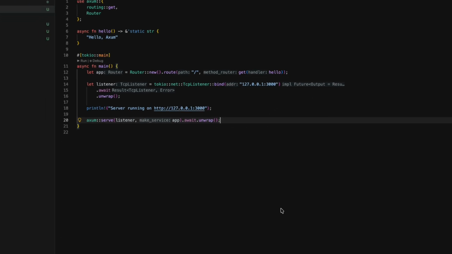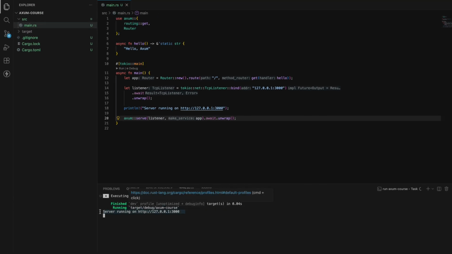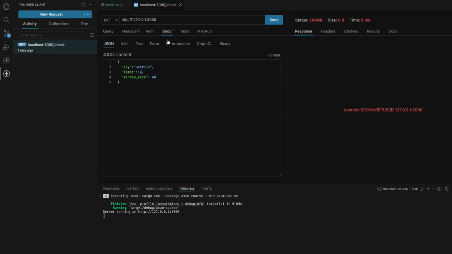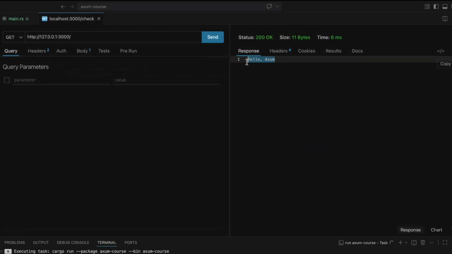We can test this by going to the browser or using Thunder Client. You can see that the server is running on port 3000. When we make a GET request on Thunder Client, it responds with hello Axum with status 200 OK.